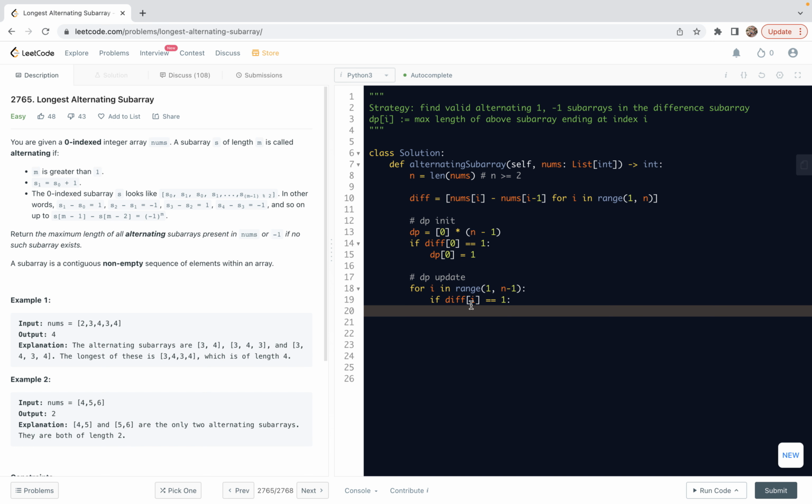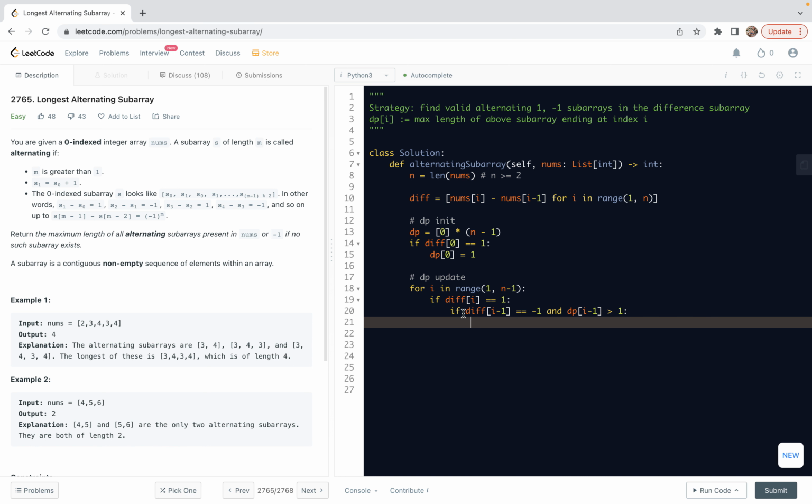So now what we want to check is if we can extend the previous one by adding the current number in the diff, right? So if diff I minus 1 is negative 1, and also this at index I minus 1, it's in between a valid alternating subarray. So this is going to see that dp I minus 1 is greater than 1, right? Because dp I minus 1 is negative 1. So if this number is 0, it means that this is not in the middle of a valid alternating subarray in the sense of this problem.